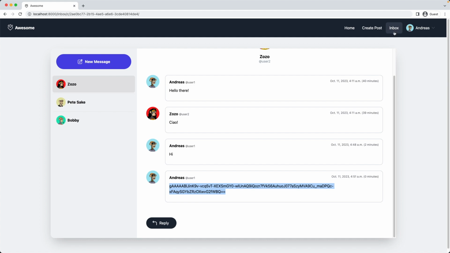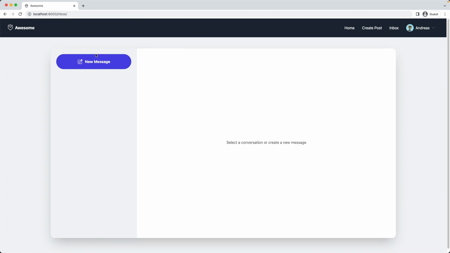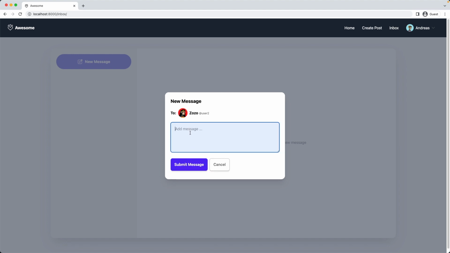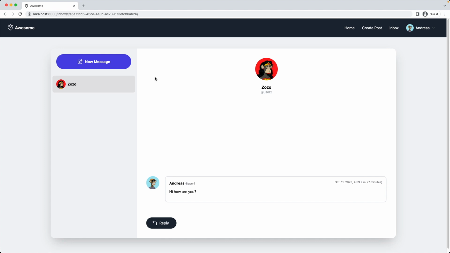So I go back to my inbox, write a new message, write a message to Zozo and say hi. And I'm adding here a bit of formatting now so we can test this as well. How are you? And submit message. Nice, the message appeared correctly decrypted. However, we still have to fix the formatting.